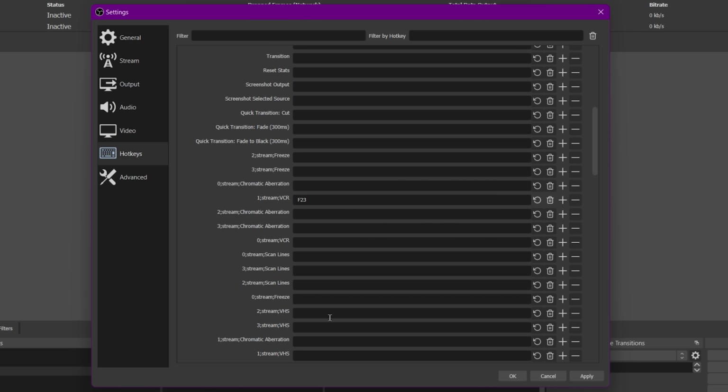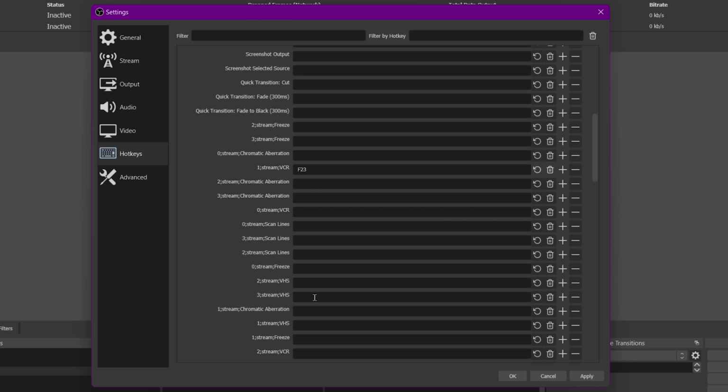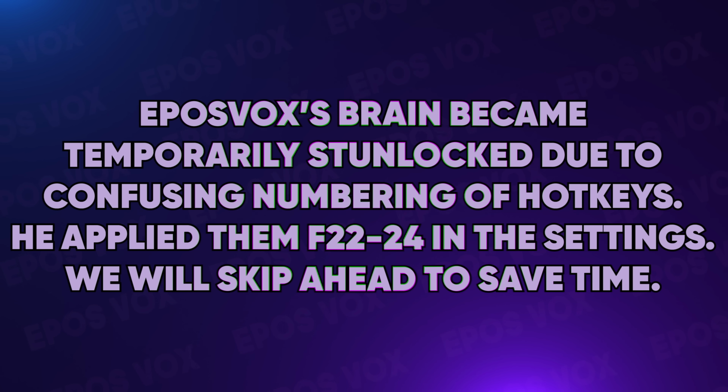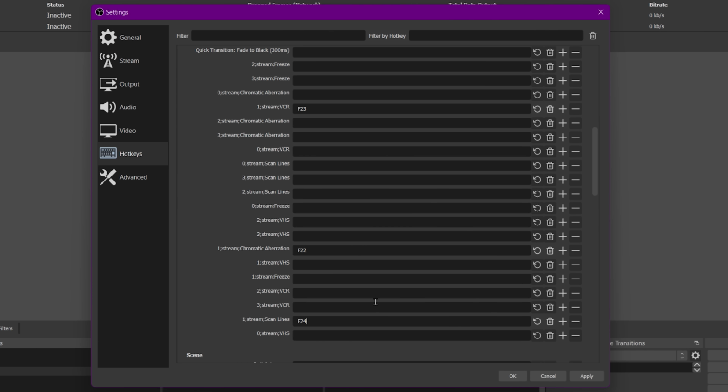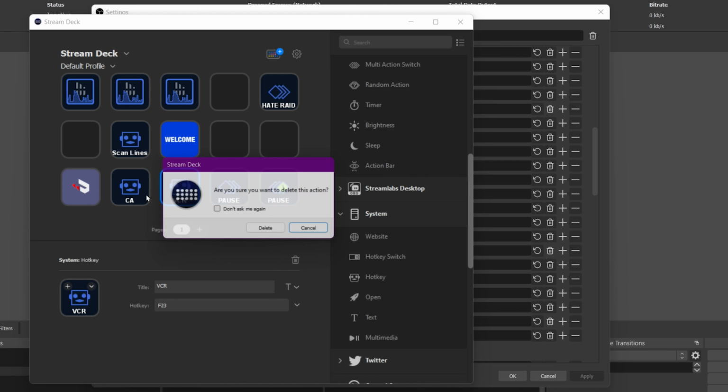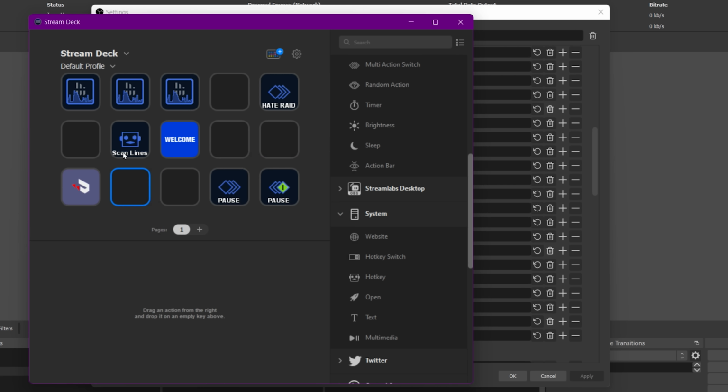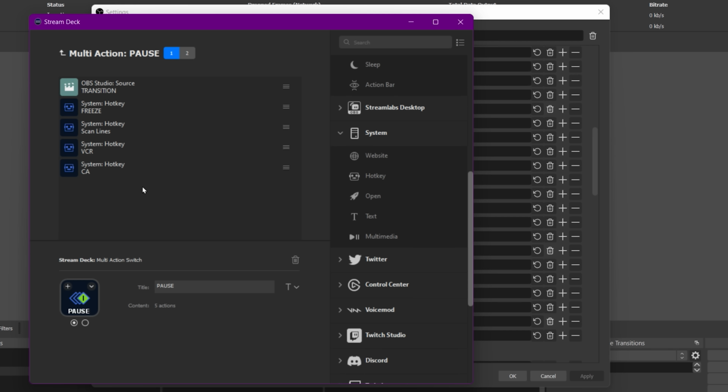The order on these gets really wonky, so just keep in mind the numbers. That's chromatic aberration. And there we go. F22, 23, 24. We're good to go there. Click apply. All right. Now we need to delete those, and we'll need to map them for unpausing in just a moment. I believe that's everything. That will freeze and turn on all the effects. So we should be good there.